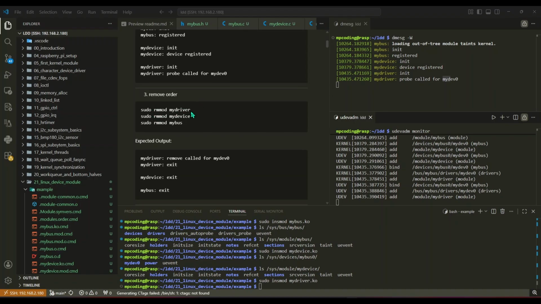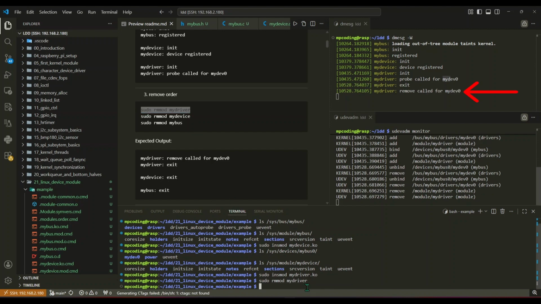And just like loading, the order here matters. We go in reverse. Driver first, then device, then bus. Let's remove the driver. Type sudo rmmod mydriver and hit enter. Look at the kernel log. You can see mydriver remove called from mydev0 printed. Kernel called remove to cleanly detach the driver from the device. That's the lifecycle working in reverse.